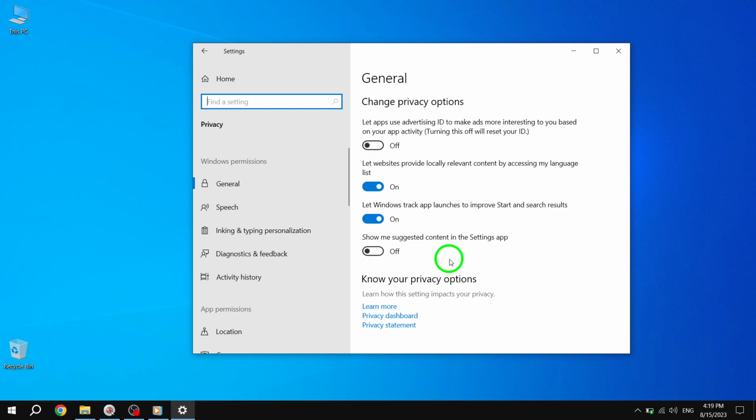And just like that, you've successfully removed suggested content and tips in the Windows 10 Settings app. It's as easy as following these simple steps. Remember, by customizing your Settings app, you can have a more streamlined and personalized experience. If you ever want to enable suggested content and tips again, simply toggle the switch back on.